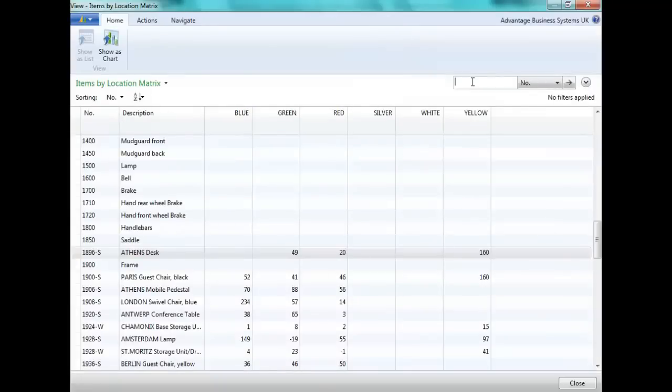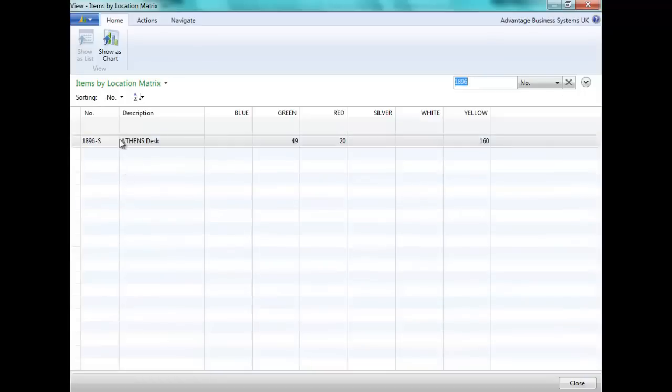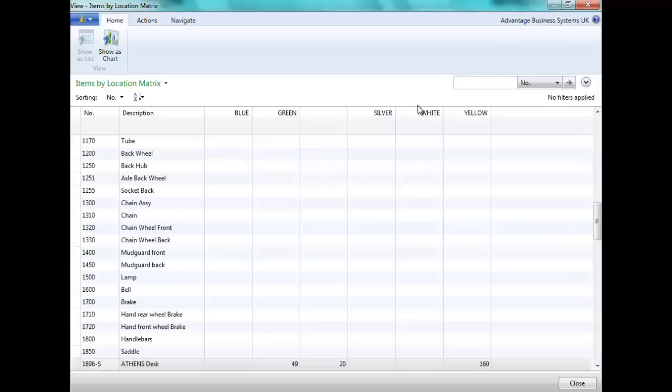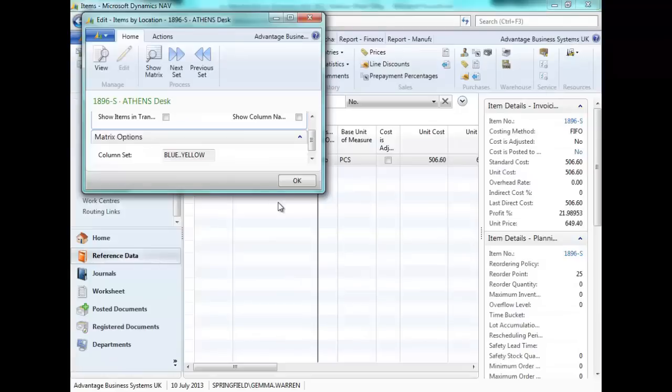I can now filter this information to provide a detailed view of my Athens desk. Here I can see I've got 49 in the green warehouse, 20 in the red warehouse, and 160 in the yellow warehouse. Unfortunately, there are none in the blue warehouse, which is why I receive a warning. Let's raise a transfer order to transfer the stock from the red warehouse to the blue warehouse.